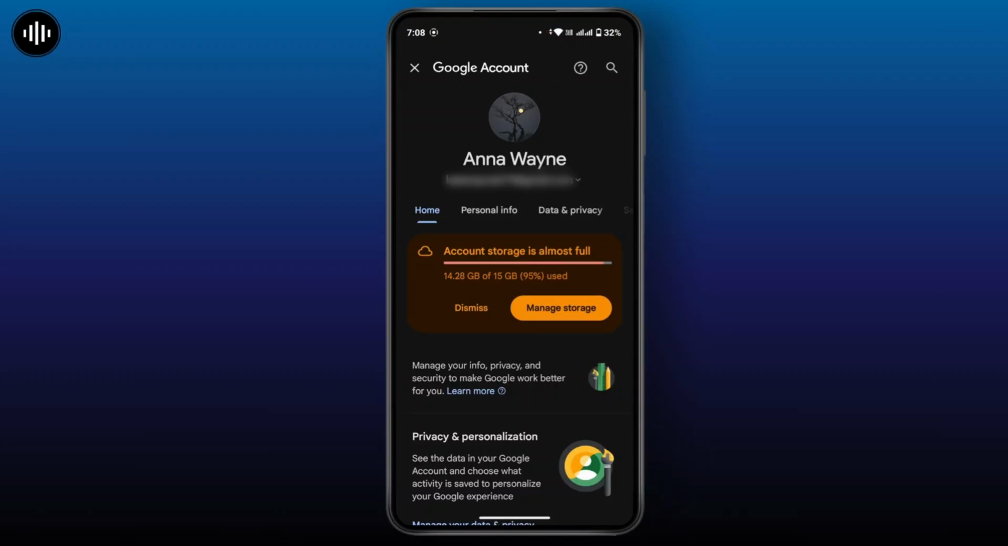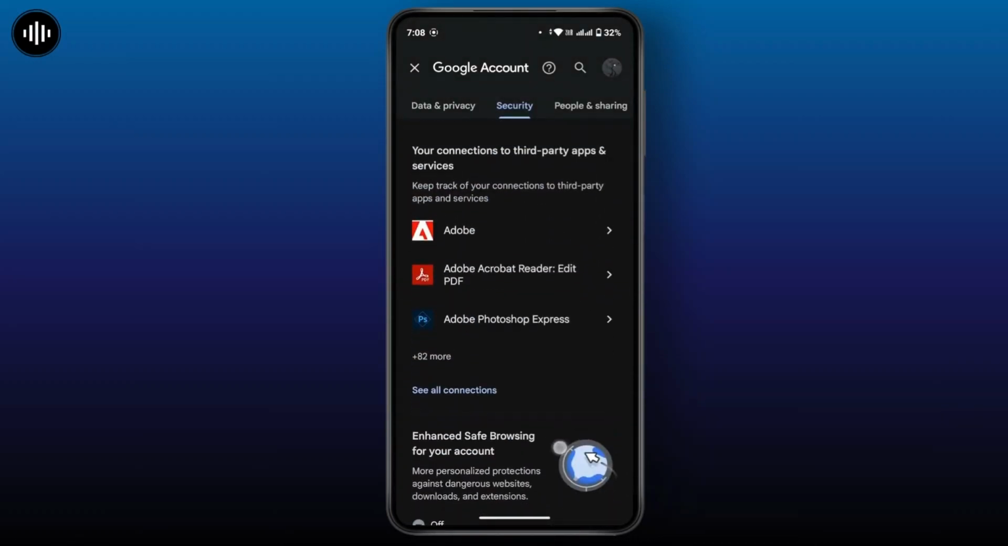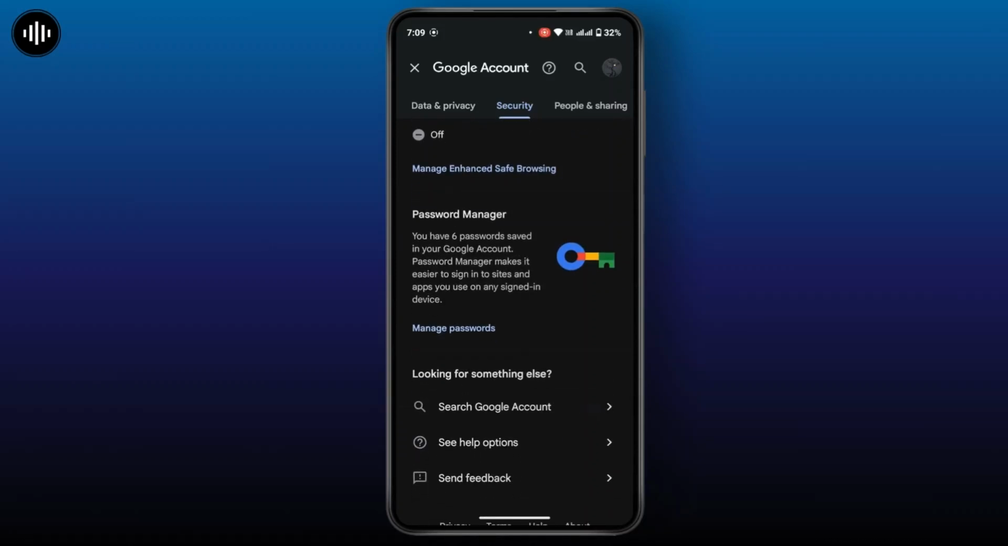Once you land on this kind of interface, just below your profile name there is this menu bar. Swipe that to your left and tap on security. Under security, scroll down and there you have a section as password manager that you can see. Here you can find all your saved passwords.